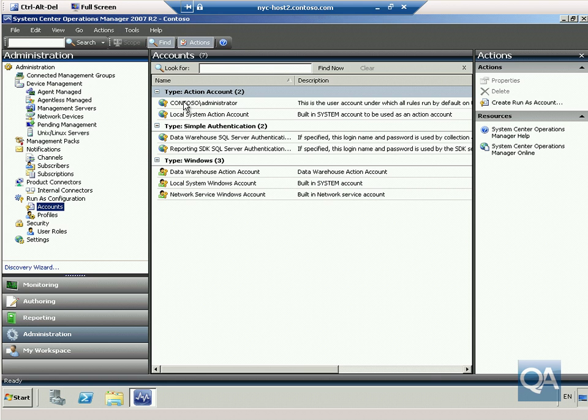So we can see that this is actually in place. So we're happy with that. We've just verified that we do have the account set up correctly. Next thing we need to do is go to our Virtual Machine Manager screen, and we need to then configure Virtual Machine Manager to integrate with SCOM fully.